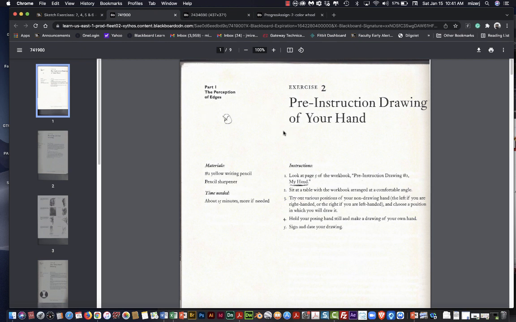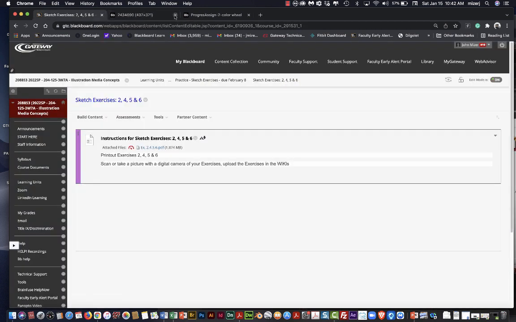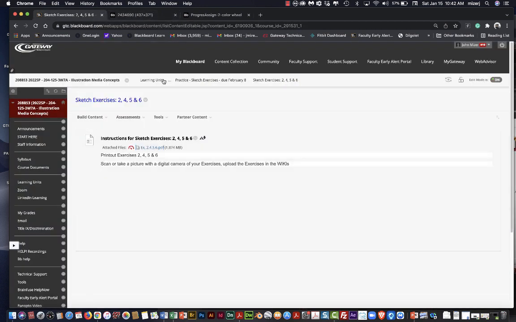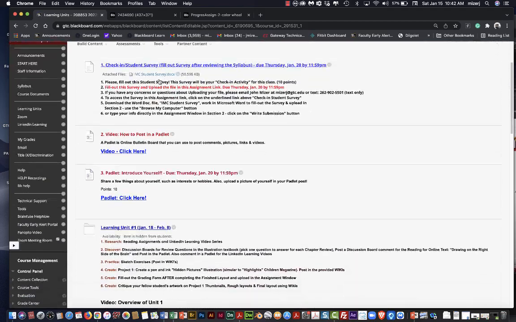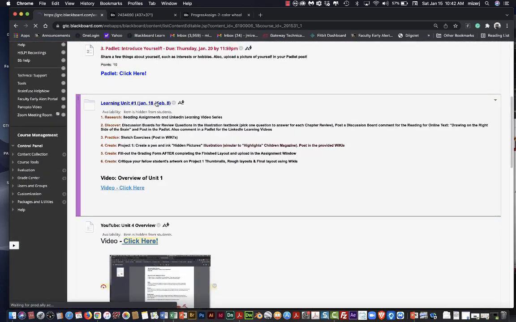So basically with these sketch exercises, it'll describe to you what you need to do. It'll give you a suggested media that you'll be using on that particular exercise. If you don't have the exact media, it is okay. All right, so those are the sketch exercises. All right, I backed up a bit far.